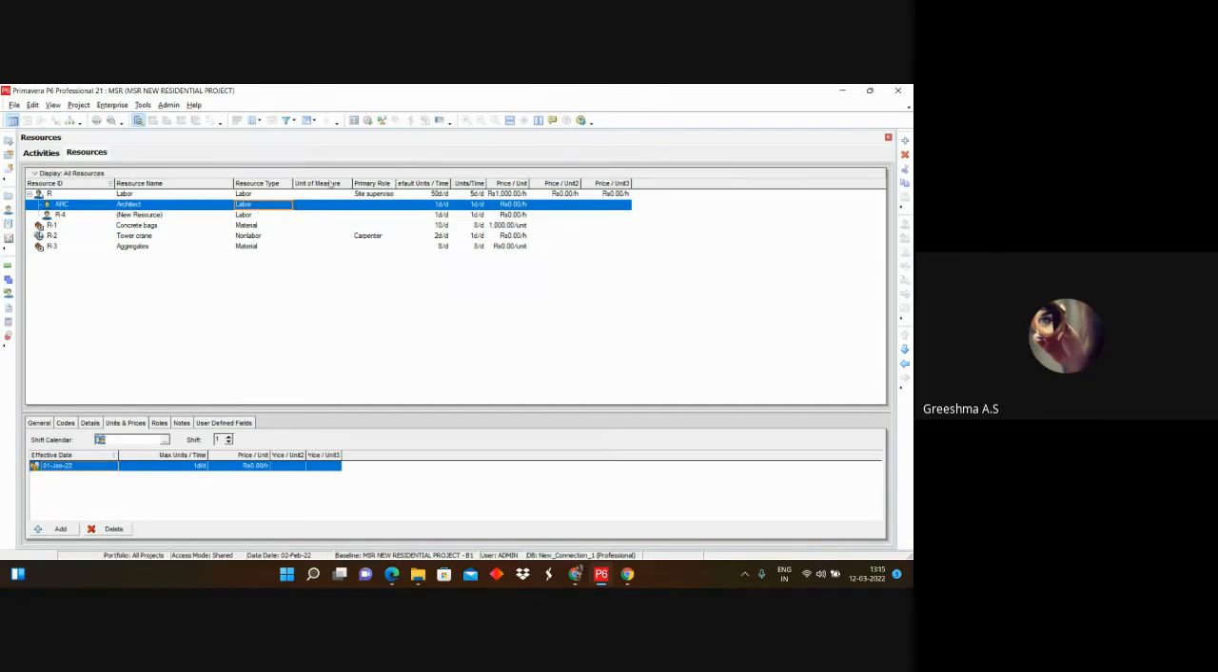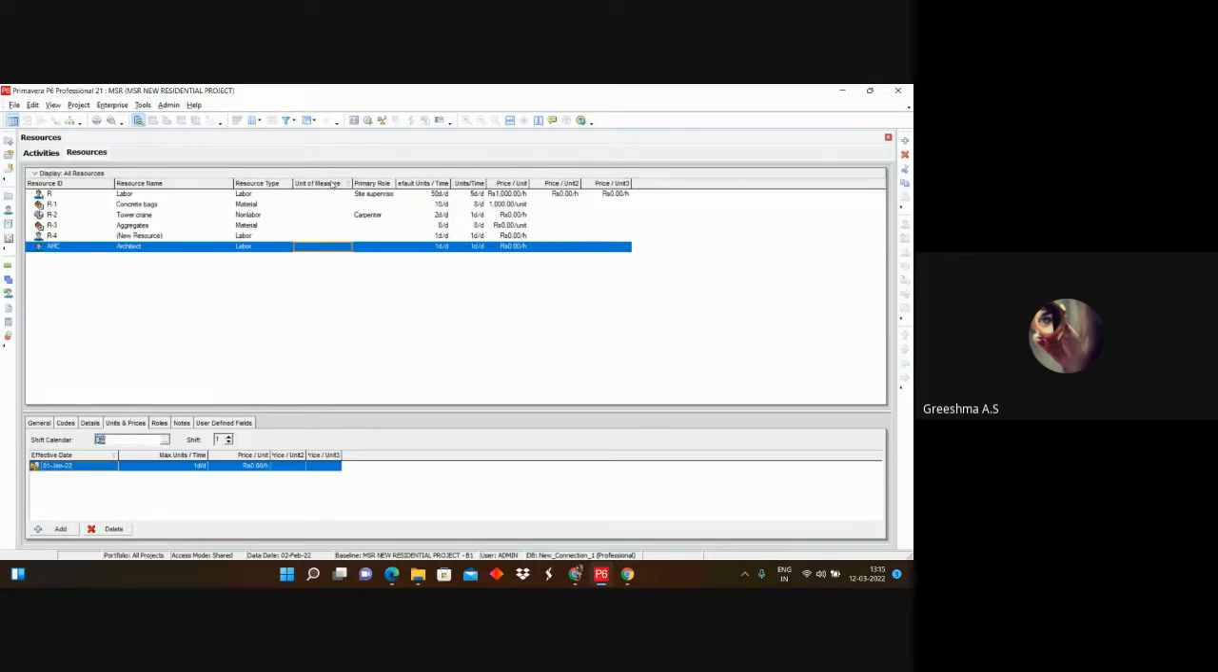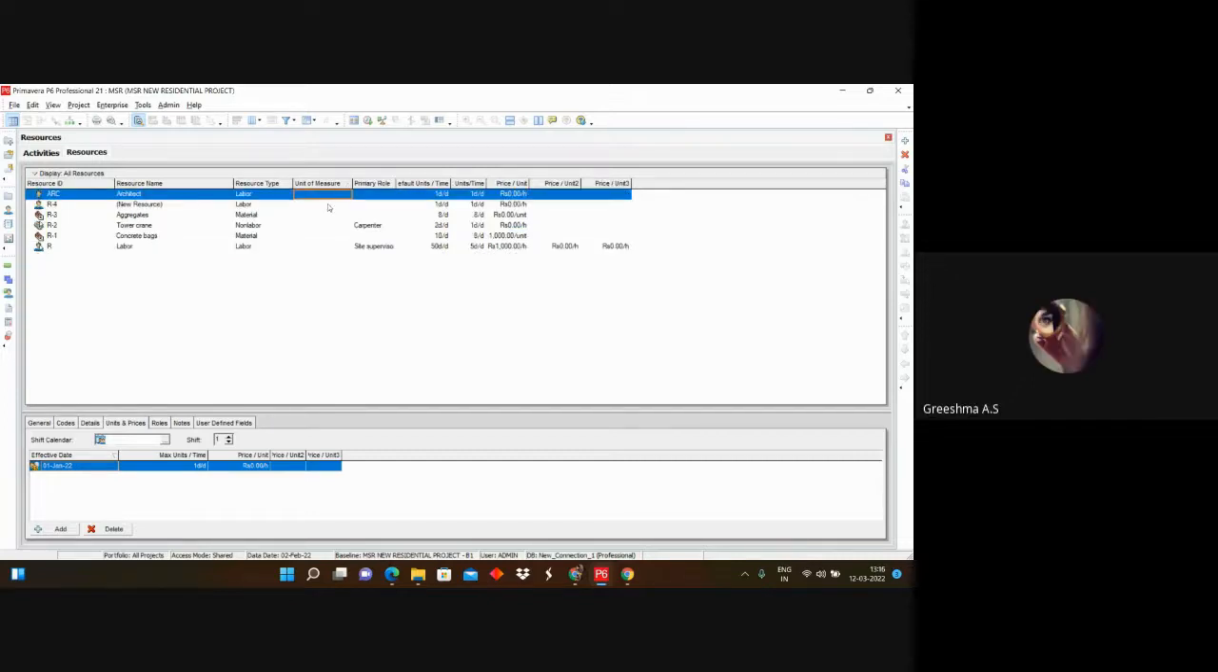Now, the unit of measure means how we are measuring the resource. For labor, we can measure it as one, right? For example, if you require two architects, you can give it as two. So we are adding it as numbers, and that is the unit of measure that we have to mention here. For architects it will be numbers, but for cement it will be in the form of bags, right? So you have to keep that unit of measure in mind. It's not necessary that we have to give it.